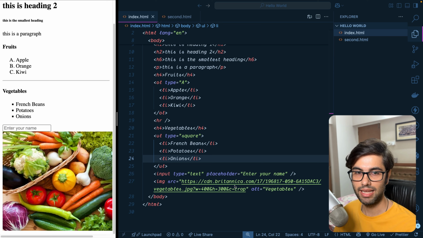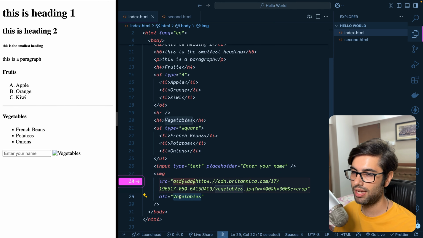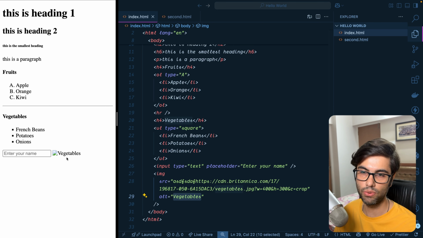In case there is an issue while loading this image, suppose I type the path incorrectly and reload it, whatever we specify in the alt attribute is displayed instead of the broken image.